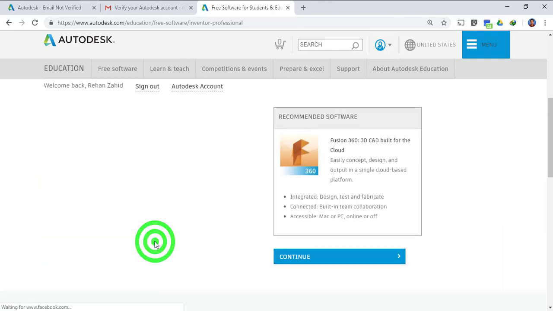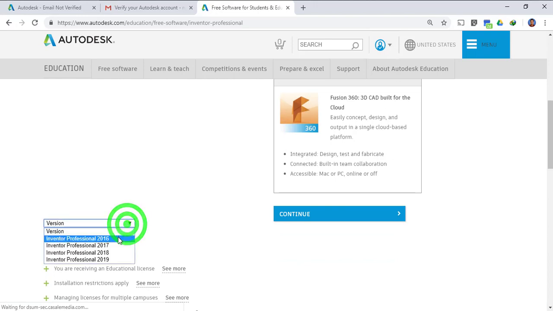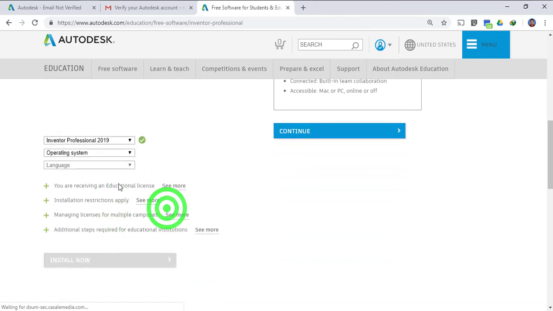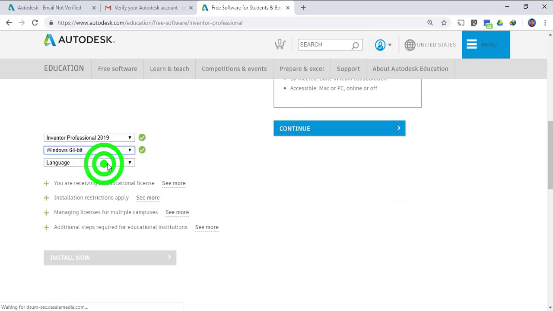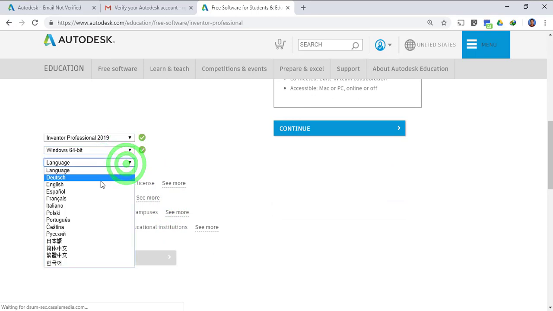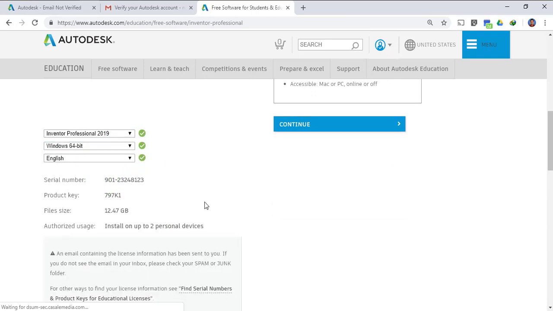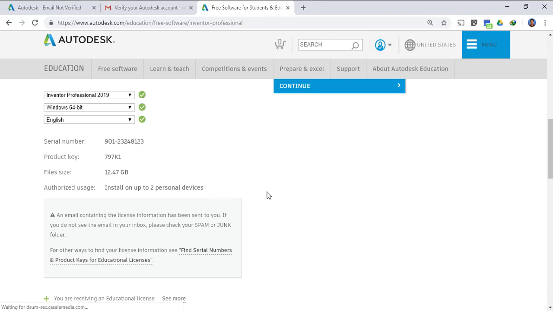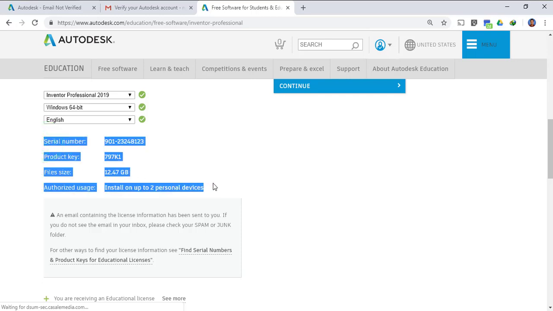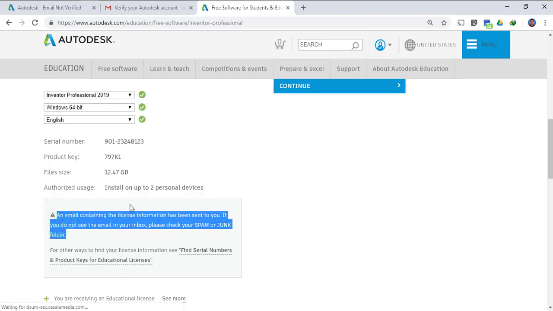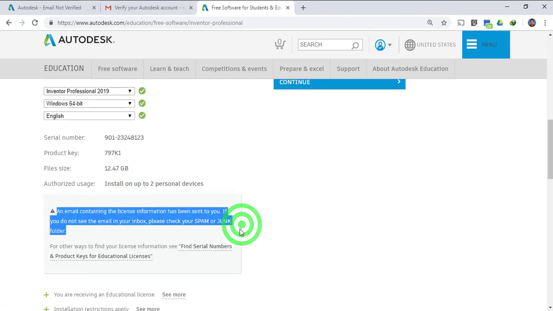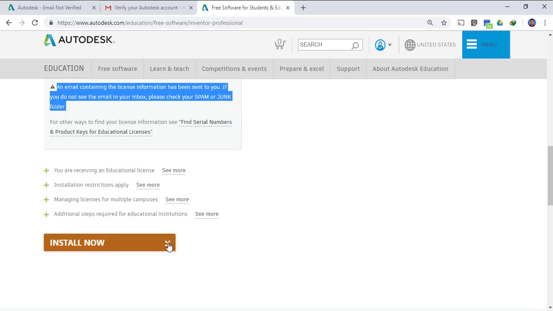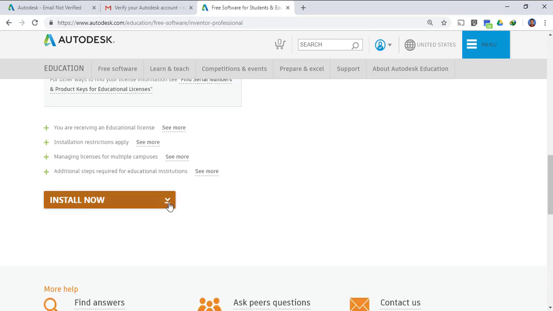We are once again on the same page. We have to click download now, and then select the version. For 2019 we want Windows 64-bit. Language: you can download it in different languages, but we prefer English. These are the details: the serial number, product key and the file size. Please save these details with yourself. Autodesk also emails these details to the email address you provided during the initial account setup.